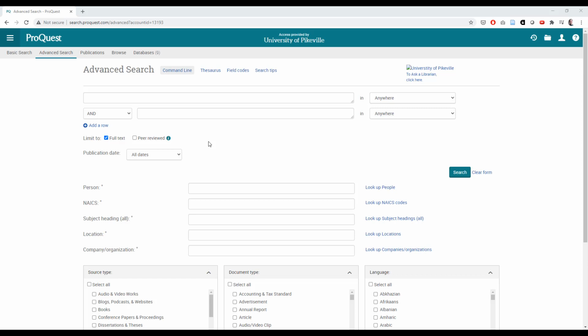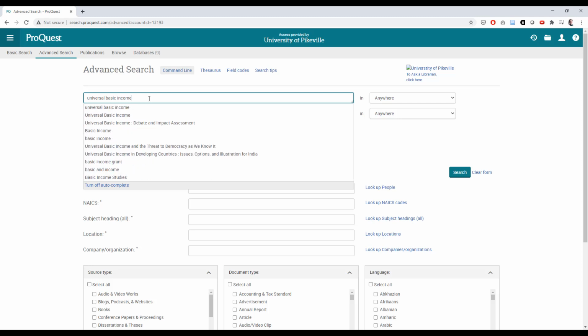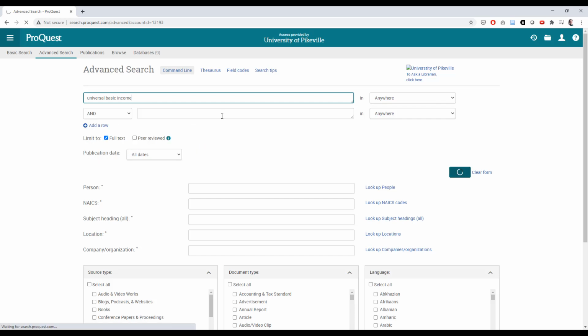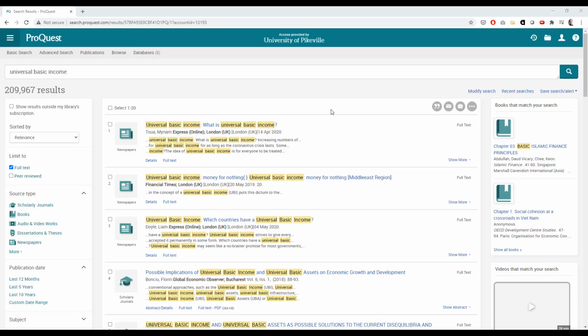So let's do a search. Let's say I'm writing a paper on universal basic income. I'll type these keywords in the search bar and then hit enter to conduct the search. Wow, it looks like we've got almost 210,000 results here. That's way too much for me to deal with right now. So I'm gonna take a sec and try to narrow that down a bit to make sure that the results I'm getting are as relevant to my project as possible.